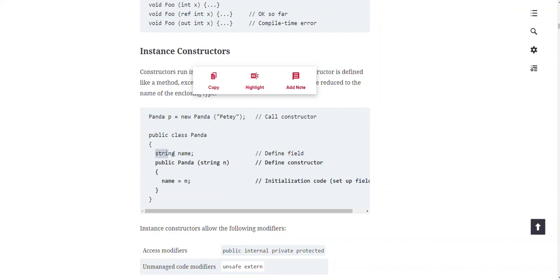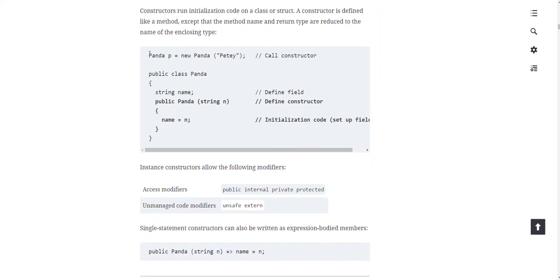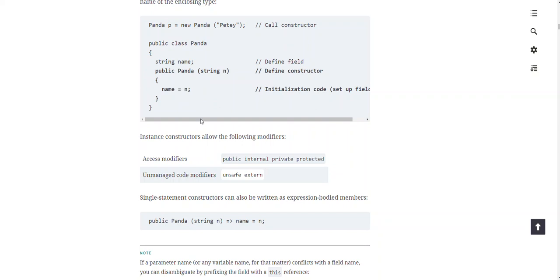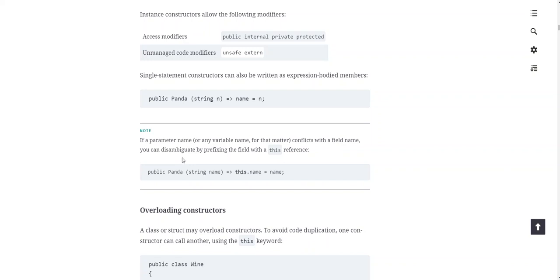The class Panda has a field name, and then here's our constructor method. So here's the instantiation where we call the constructor, and here's the class, the parent class that we are instantiating, where we're creating an instance of it. So instance constructors, that's our constructor right here, have access modifiers: public, internal, private, protected. There's unmanaged code modifiers, whether it's unsafe or external. And there's different ways to go about it.